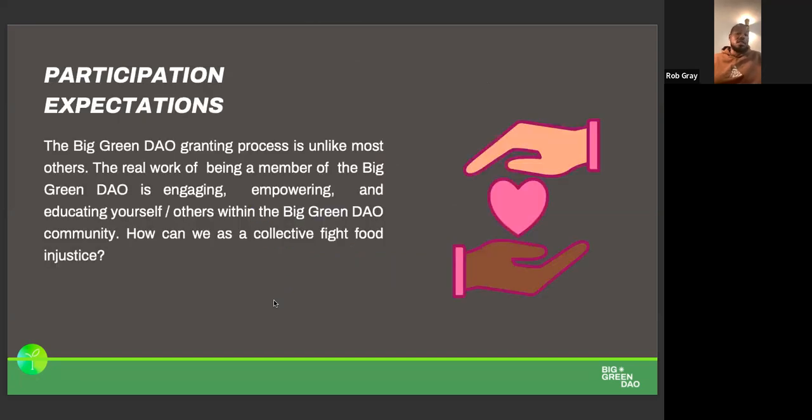So the expectations that we have for each one of the members. The Big Green DAO granting process is unlike most others. The real work of being a member of the Big Green DAO is engaging, empowering, and educating yourself and others within the Big Green DAO community. How can we collectively fight food injustice is what I tell people to think. And together, as a DAO, as an organization, it isn't about the individual members. Although all of us together, we can fight food injustice at a higher impact level because we're working with each other. We're sharing, we're having ideas, we're having conversations and working with each other. So those are what we expect from you as a DAO member.